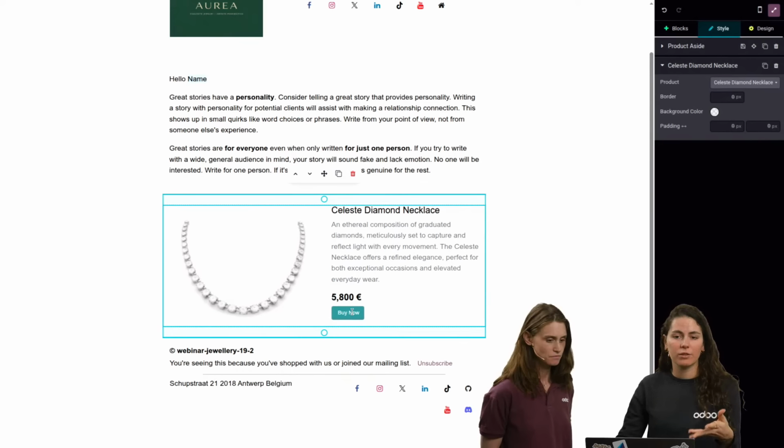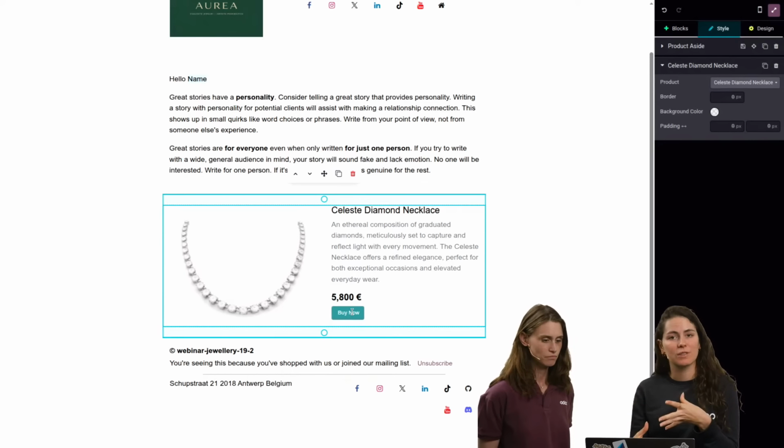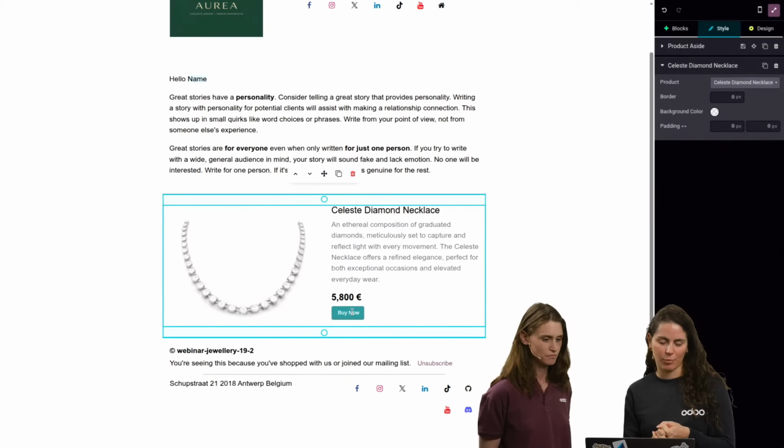So no need to leave the Odoo email marketing app to go into your product, to your inventory, and do a copy paste of everything and maybe lose time and make mistakes. Everything is right here in the email marketing app.